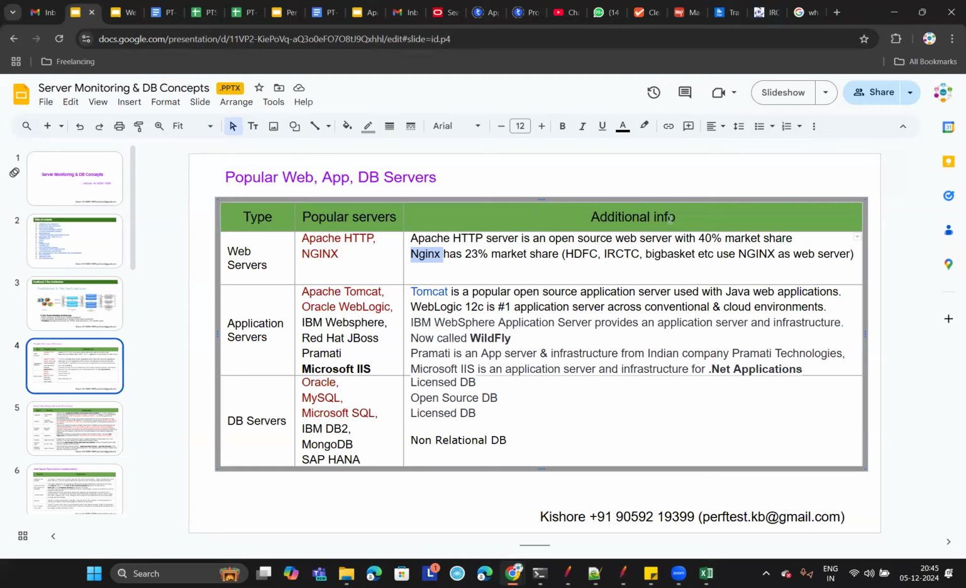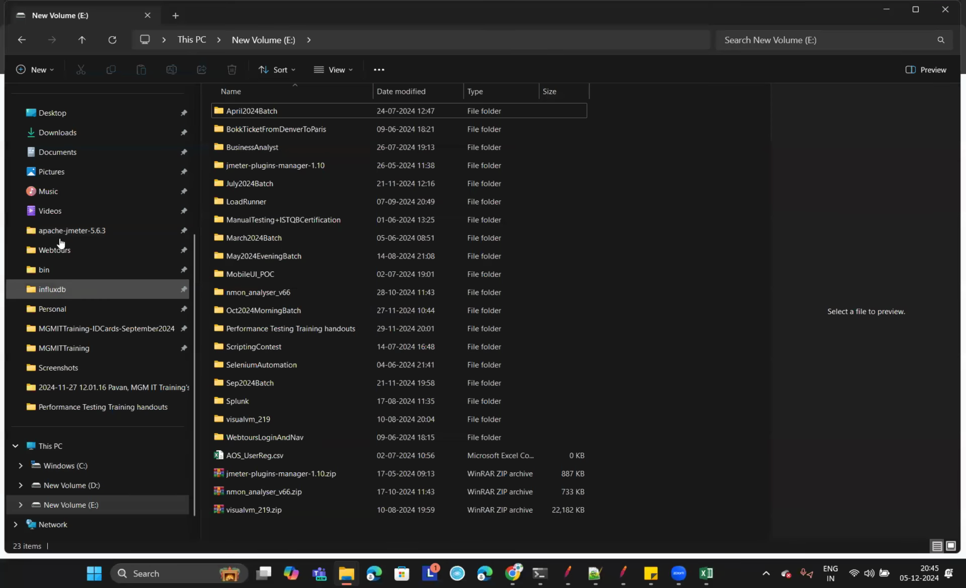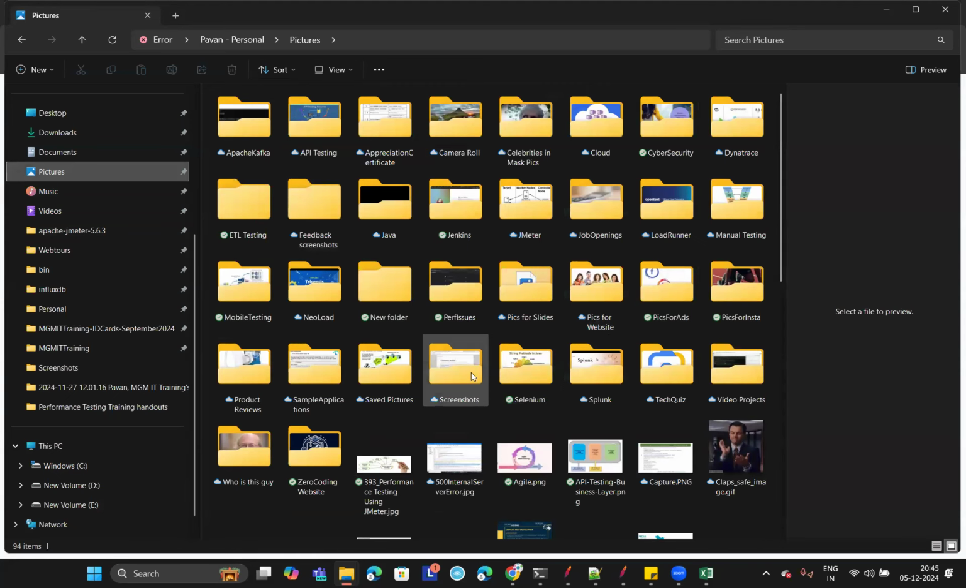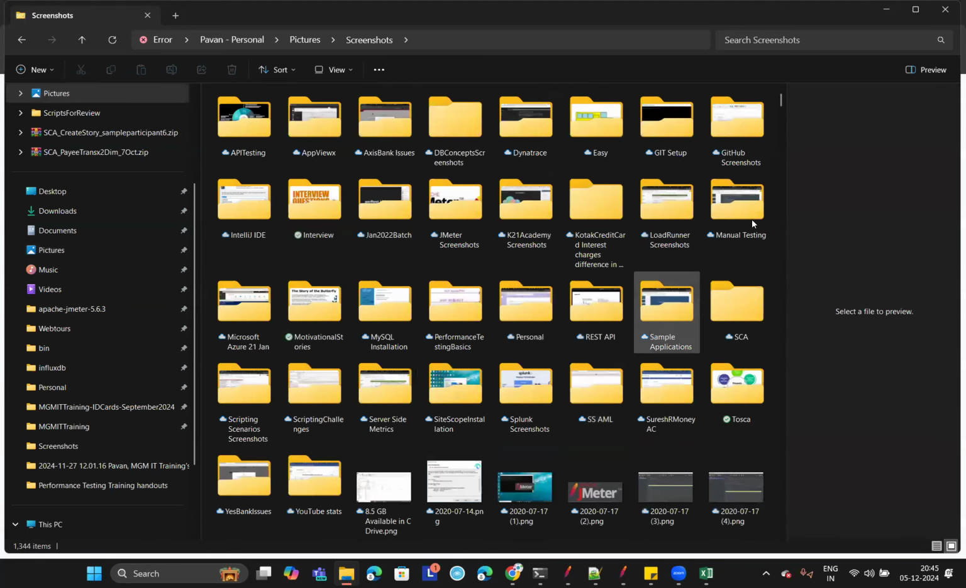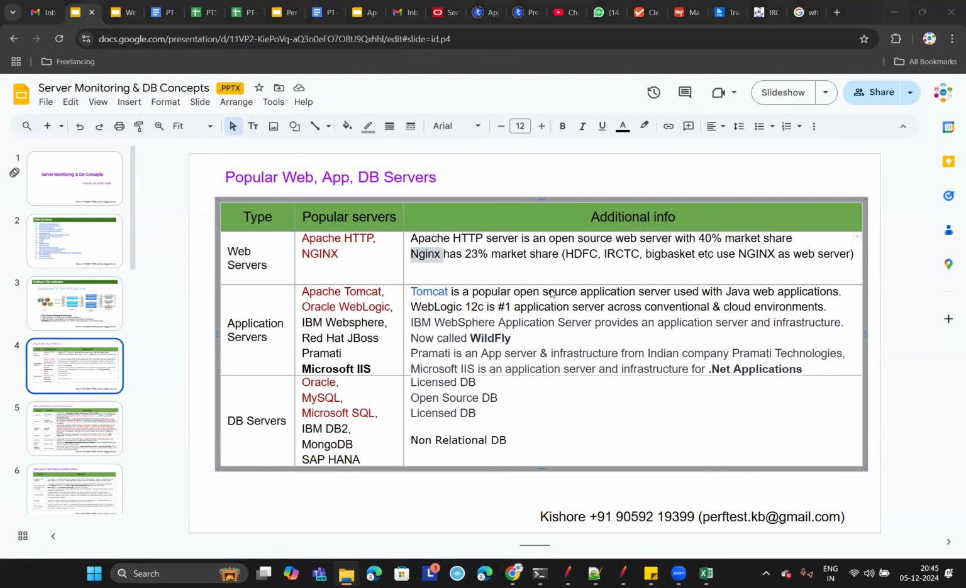I should have that screenshot as well, but there are a lot of screenshots that I have, so it's buried somewhere. There are hundreds of screenshots, I need to search for that. Where exactly is that? But I know that I observed it when I got some error message from IRCTC, showing the Nginx name.